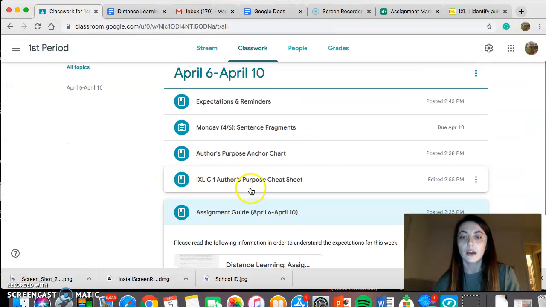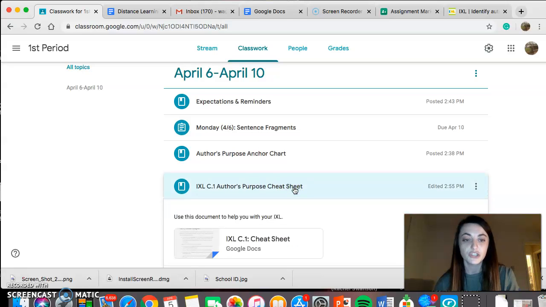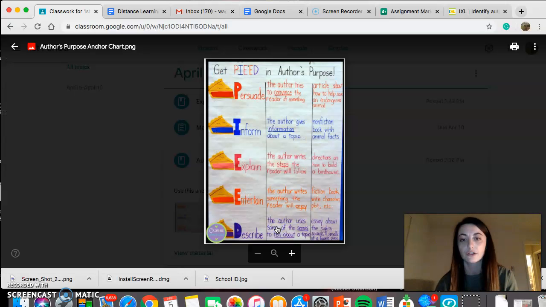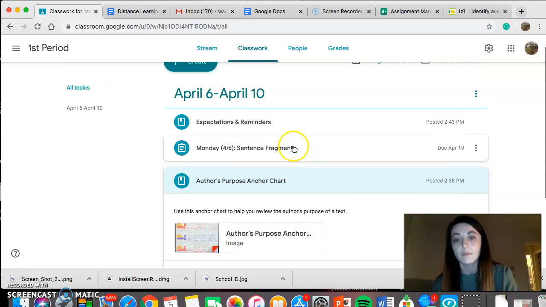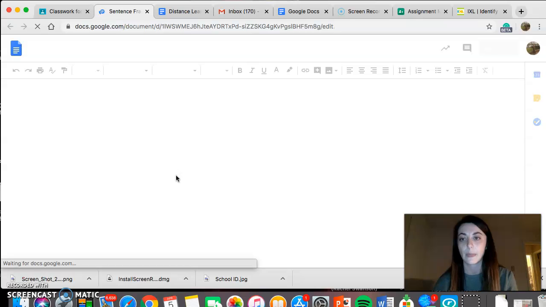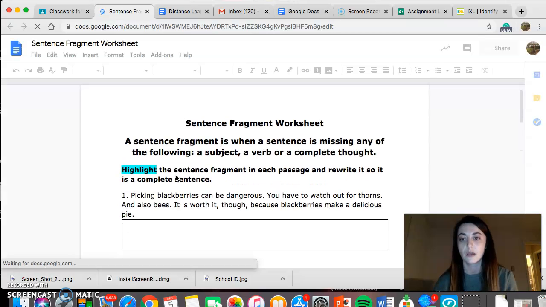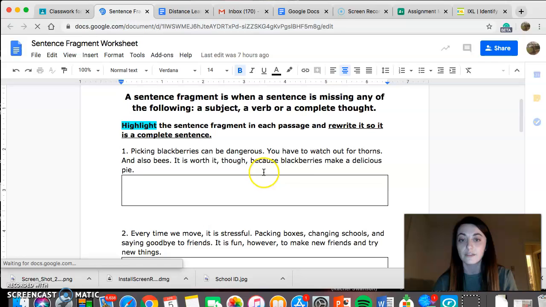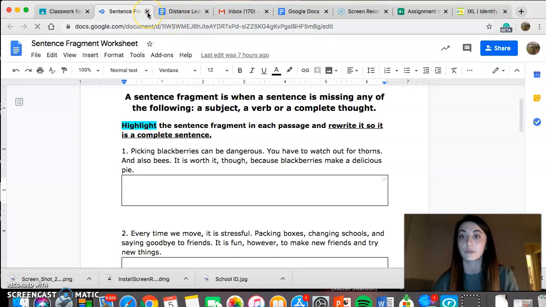Then you'll go back. You can see that there is a cheat sheet for your IXL on Google Classroom. There is an anchor chart. This anchor chart just gives you an acronym for the author's purposes, which will also help you out on your News ELA and your IXL. This right here is your sentence fragment assignment. So you'll just open that up. You will highlight the fragment, and then you will rewrite the sentence here. Okay, if you guys have any questions about this assignment, please email me.